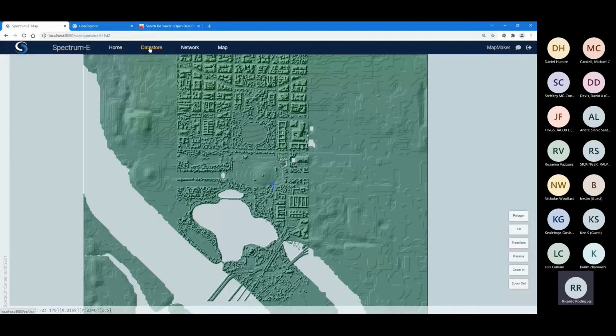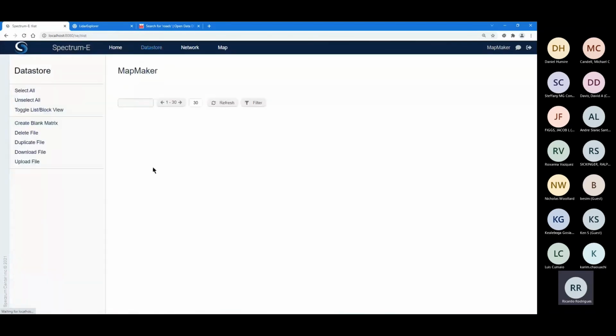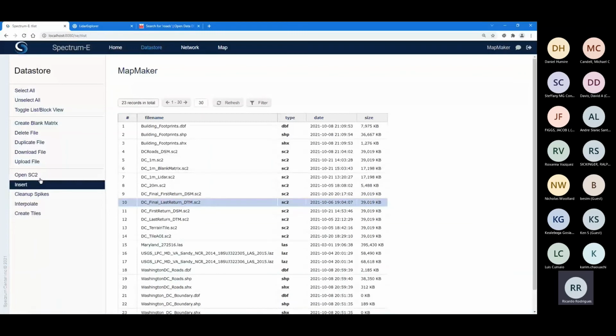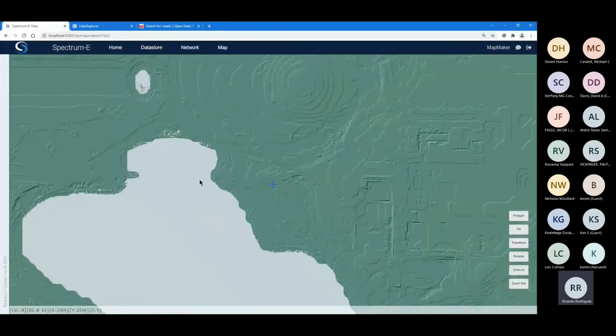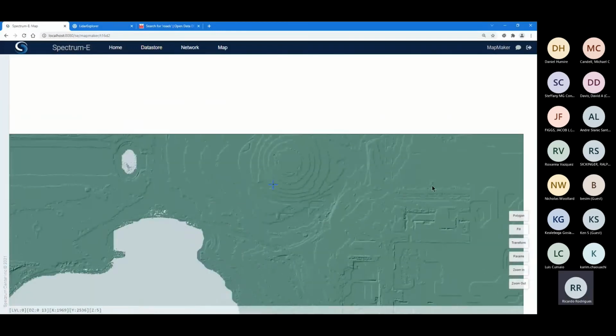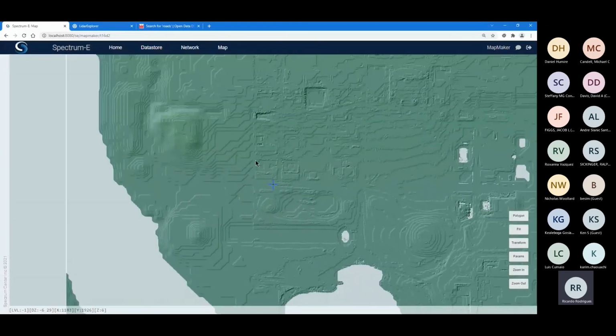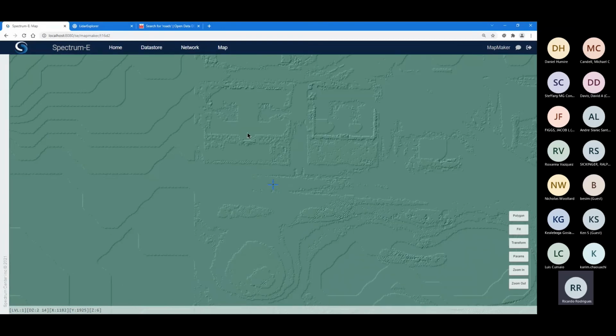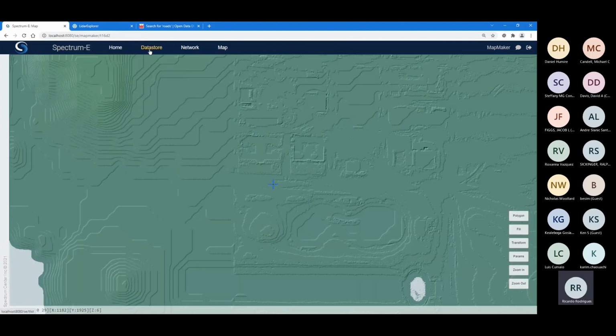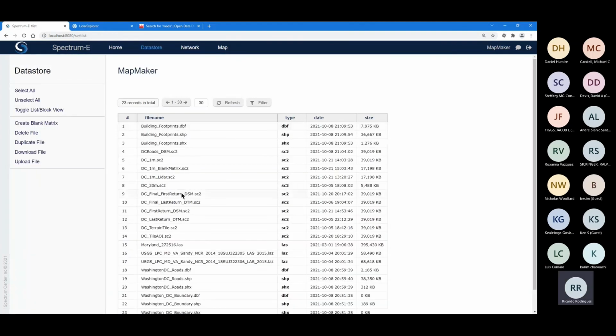So going back to the data store, now that I have both my DSM, and now let's just open the DTM just so that we can also see the DTM. And here's what the DTM is looking like. And just zoom into the area between the high resolution data set, and on the left side where I no longer have the LiDAR data set. So you can see the difference on both of them.